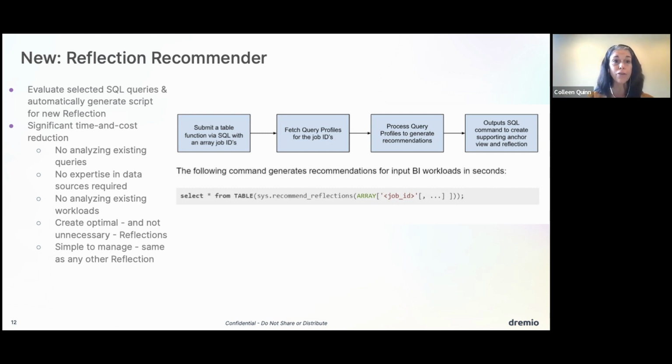You just identify that job ID and you use a simple table function to submit that job ID, and Dremio does the rest. Dremio will fetch that query, analyze that query, process that query to generate a new reflection to accelerate that query, and output the SQL commands to build that reflection. You simply take those SQL commands, you save that as a new reflection, and then off you go. That reflection will be automatically applied to that query or any matching query. Automatically, it will behave just like any other query.